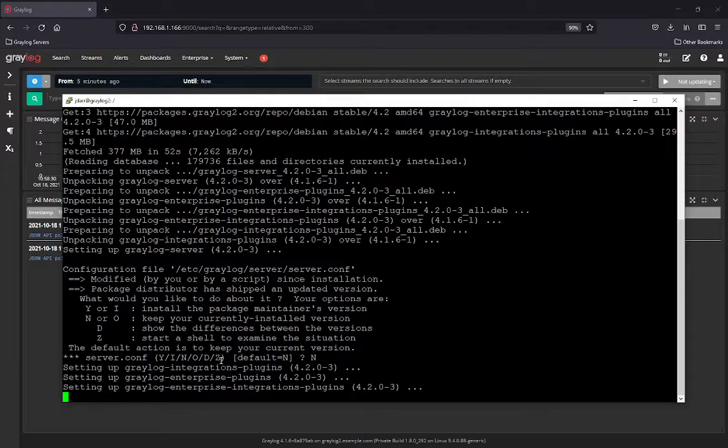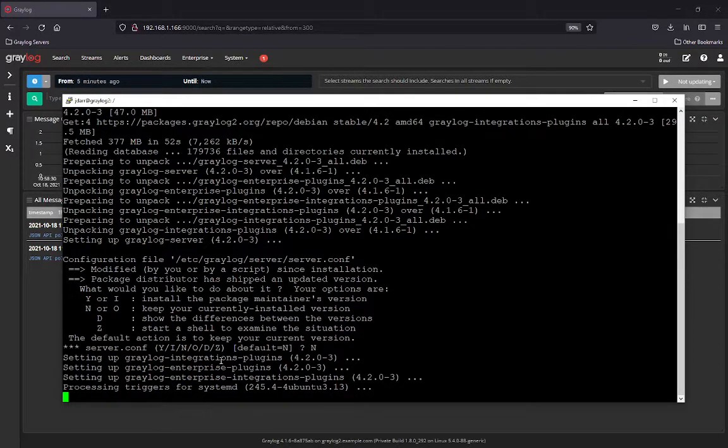And you'll see this will execute. And just a moment here, you'll see it's going to set up the Graylog integrations, enterprise plugins, and the integrations enterprise plugins. And it's loading that up now.